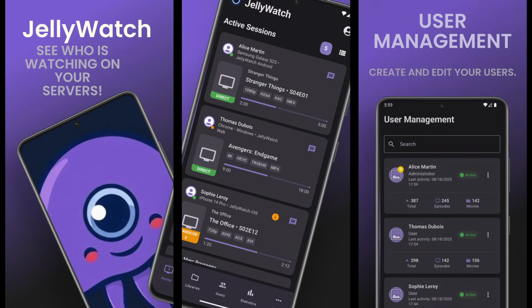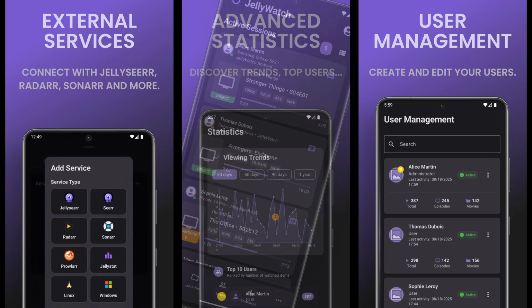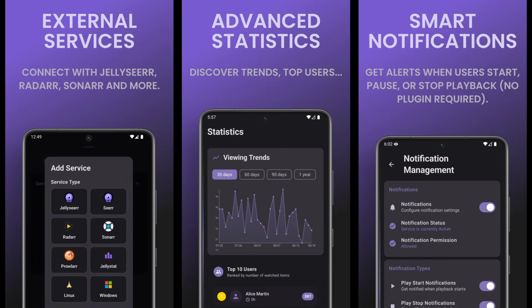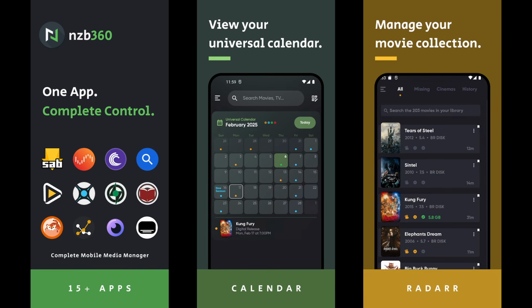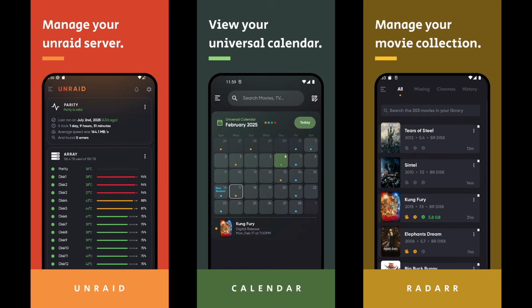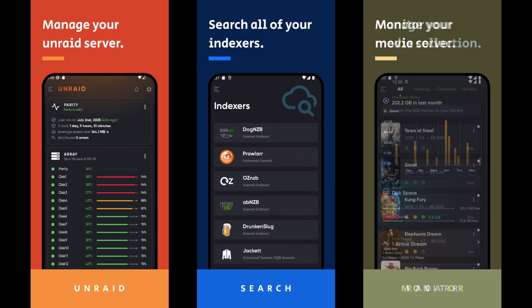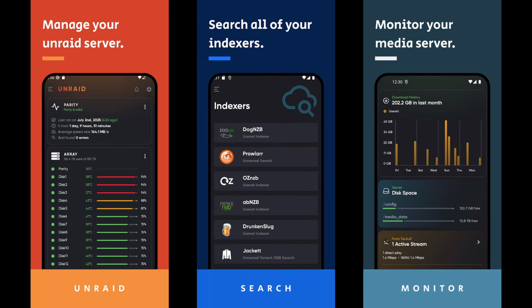JellyWatch is much more focused around Jellyfin and managing your actual media server. You've got a native Jellyfin integration, server monitoring, active sessions, playback information, remote controls, and a range of useful notifications. NZB360, on the other hand, is much more focused on bringing a larger number of different services together. It has support for more than 16 services, a great movie discovery experience, The Movie Database integration, and some really good dashboard customization.